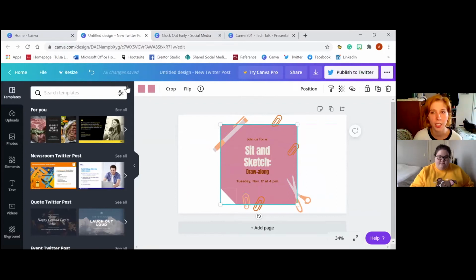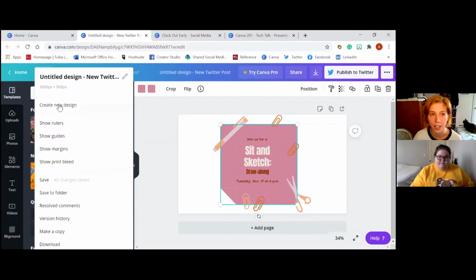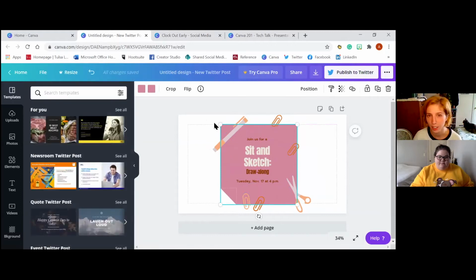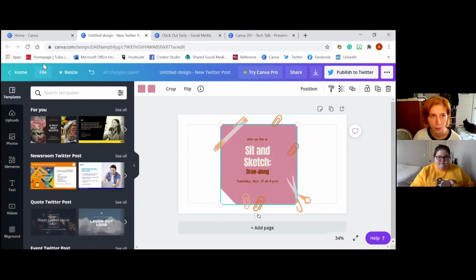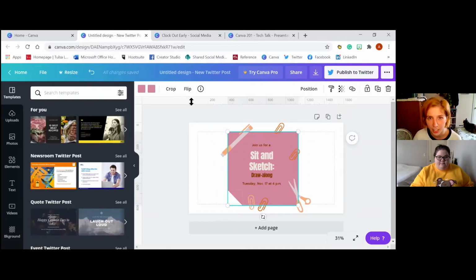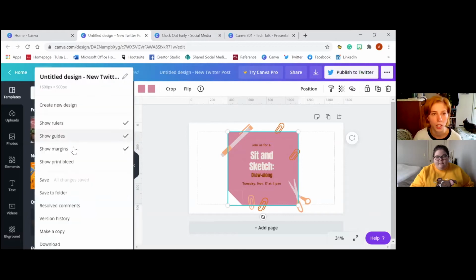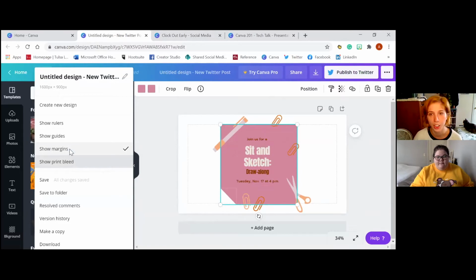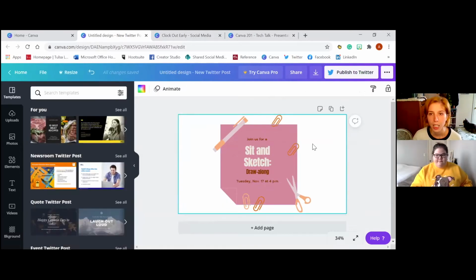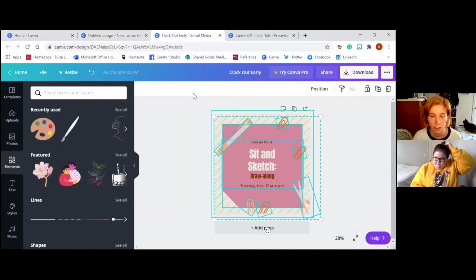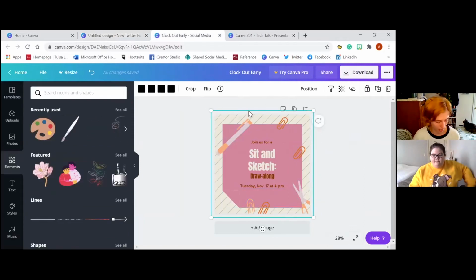And you can actually leave those on by going to File and Show Margins. And now it'll keep it there. You can also keep guides and rulers on for your page. I just find that a little distracting because Canva is pretty helpful with showing you what is centered or not. So I don't usually keep those on. So for something like this, it didn't copy the background.